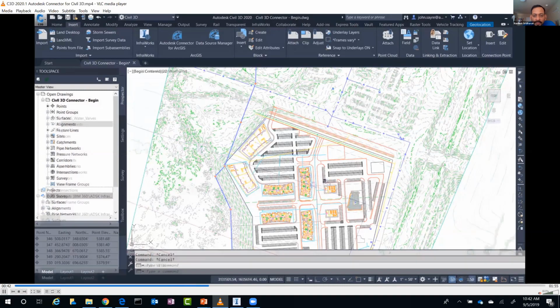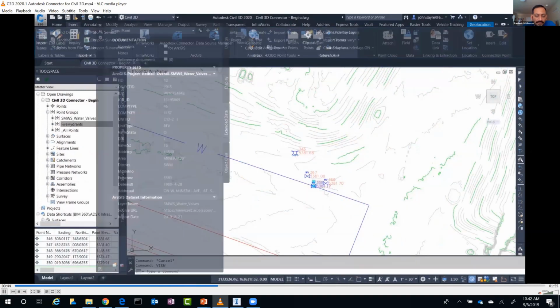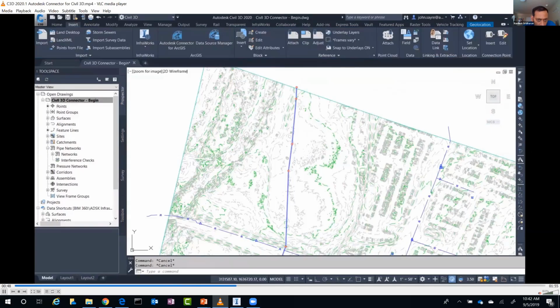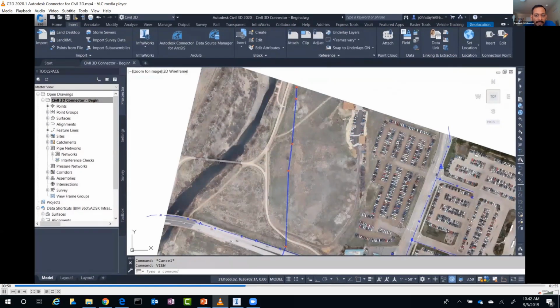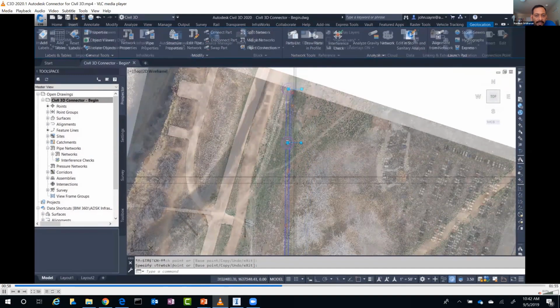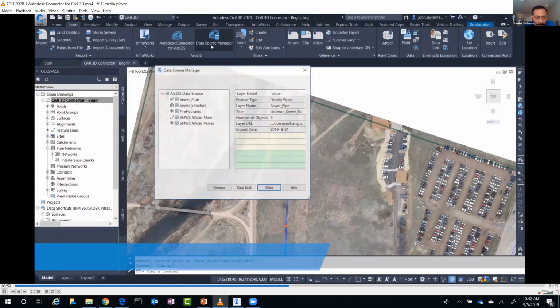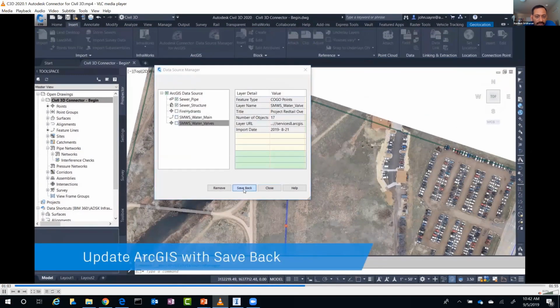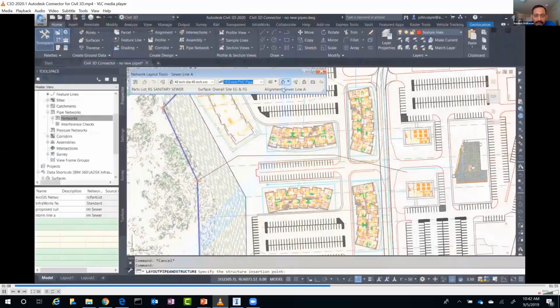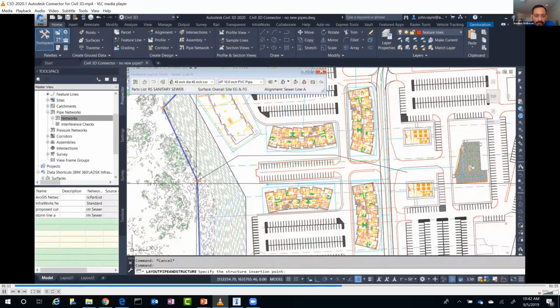Once you do it, everything comes inside Civil 3D, and those extended attributes come in as property sets in this particular case. You can also edit and save back geometry. From the imagery, you can see that those manholes are not lining up. I can change it, and I can save back through Data Source Manager, whichever layer I want to. Now when I refresh on the ArcGIS Online side, it updates, so you can save back completely. It's very useful from a user perspective.